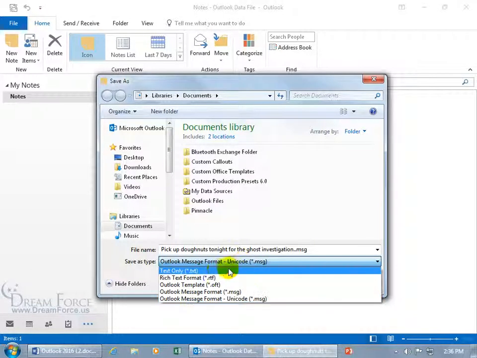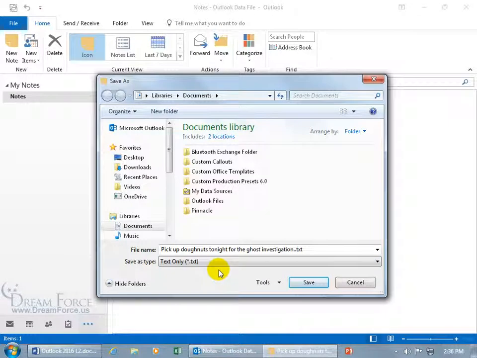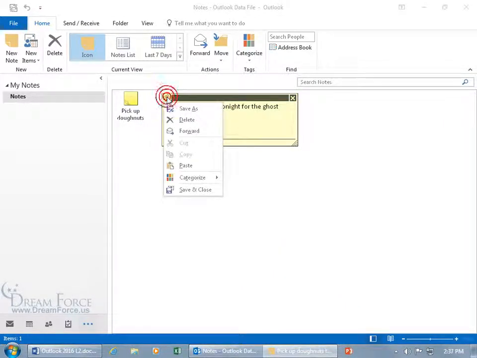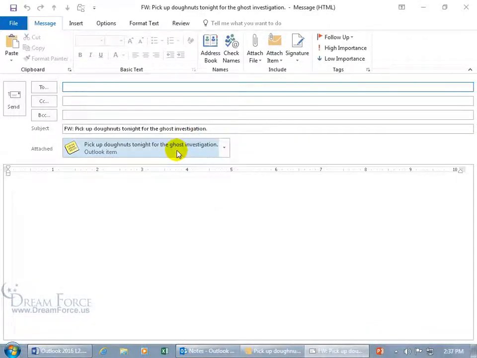Click on the drop-down arrow. You can save it as text only, that is, if you want to be able to send this on to somebody who doesn't have Outlook, because hey, everybody can read plain text. Let's go ahead and click Cancel and come back up, click on the tag. You can delete it. Of course, you can come up here and delete it as well, forward it. There's the forward. Click on forward if you want to forward it on to somebody.